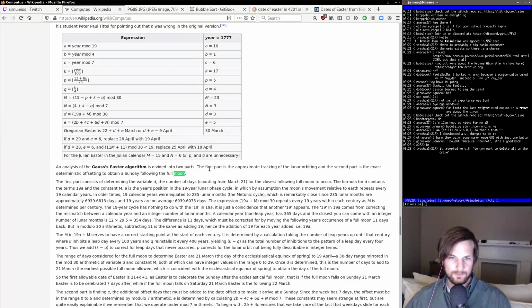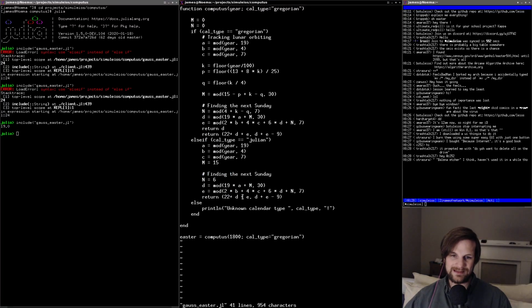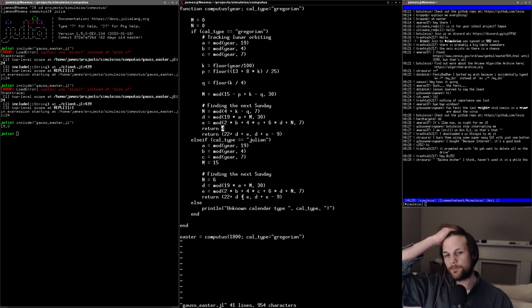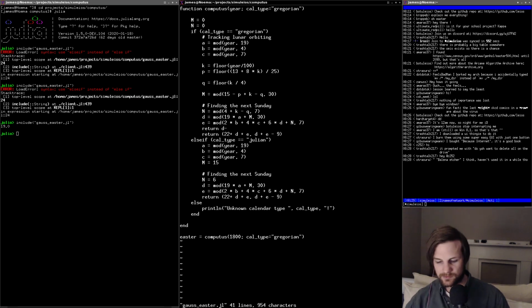Okay. So the first part is the approximate tracking of the lunar orbiting, and the second part is the exact determinant offsetting to obtain a Sunday following the full moon. The first part consists of determining the variable D, the number of days, counting from March 21st, for the closest following full moon to occur. So what I'm looking for then is I want to output D, which is the days till the full moon, but then I want to subtract E from that. So let's go ahead, D minus E.